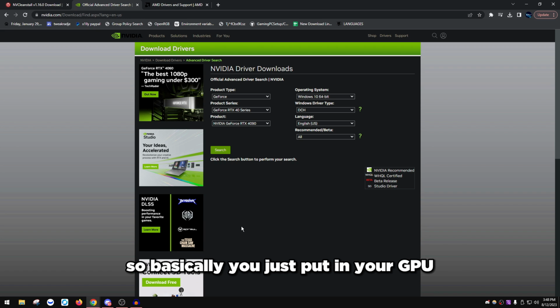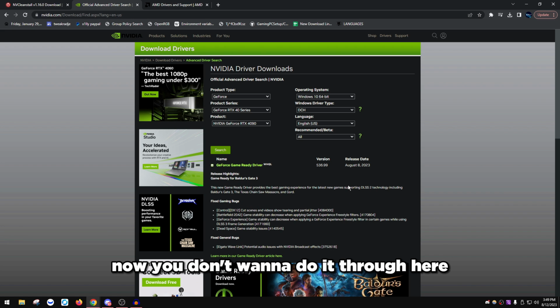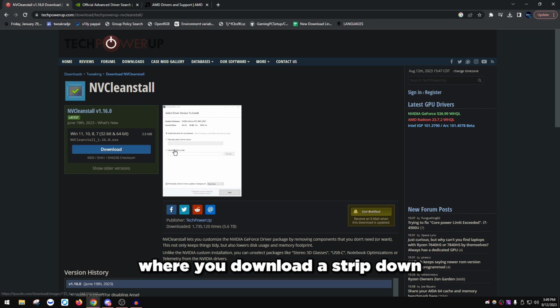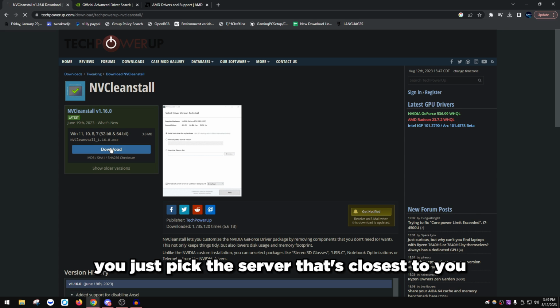So basically you just put in your GPU. I put in a 4090 and you just download the latest one. Now you don't want to do it just through here, and you want to use actually NVIDIA clean install. This is a tool where you download a stripped down debloated NVIDIA driver. You download this, and once you download it, you just pick the server that's closest to you, and you just open it up.